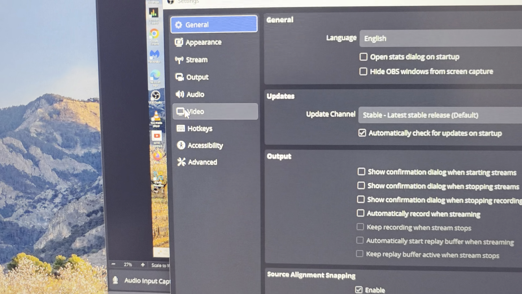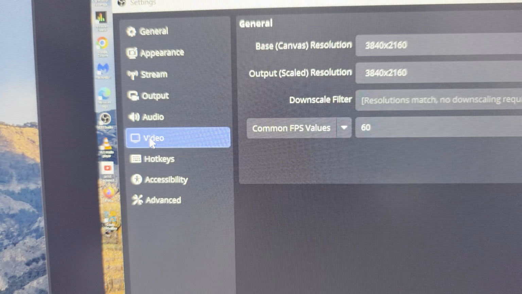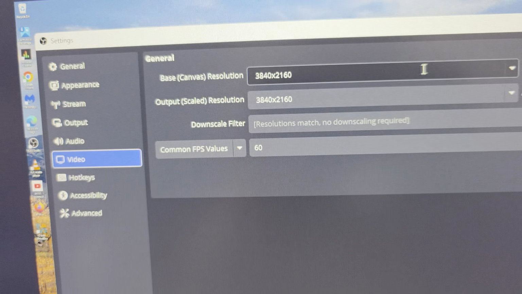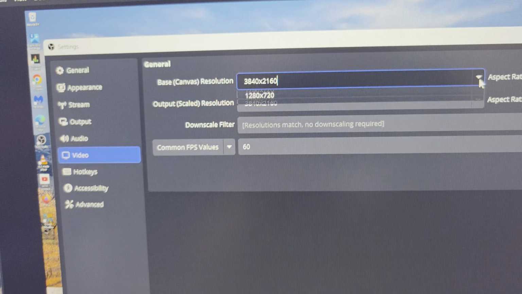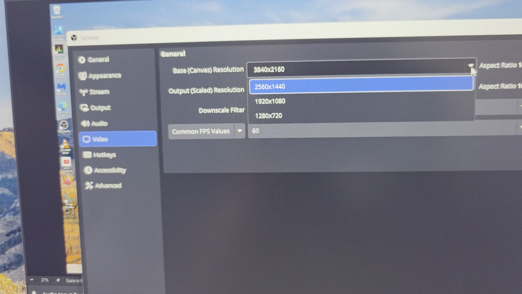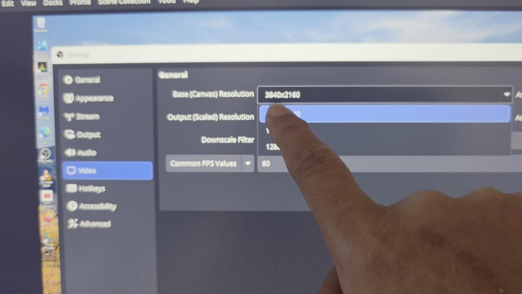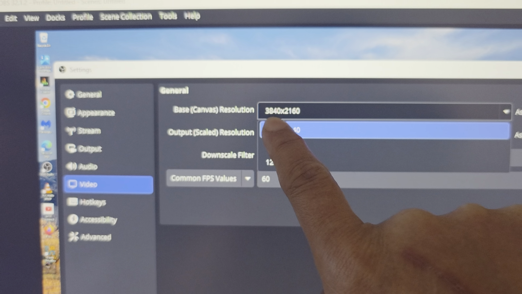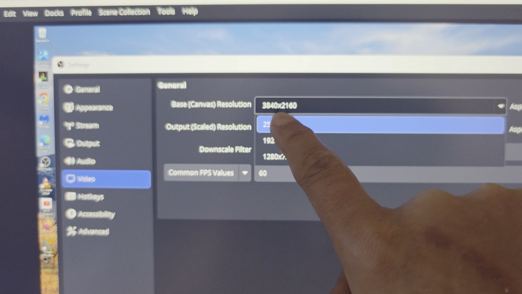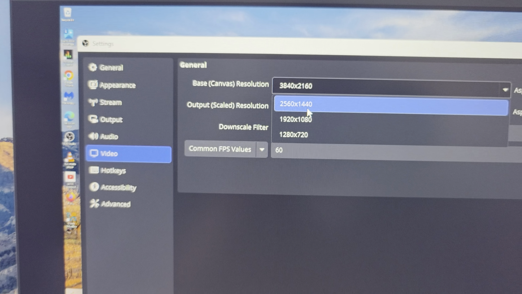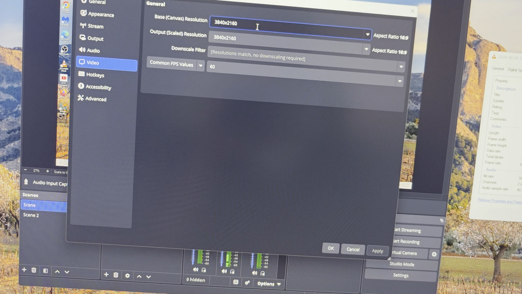In Settings, we go down and select Video. Then we go to the right hand side here. Now if you click on the drop down, you may notice 4K video is not available. So in order for us to enter 4K video, 3840 by 2160, you have to manually enter the data.